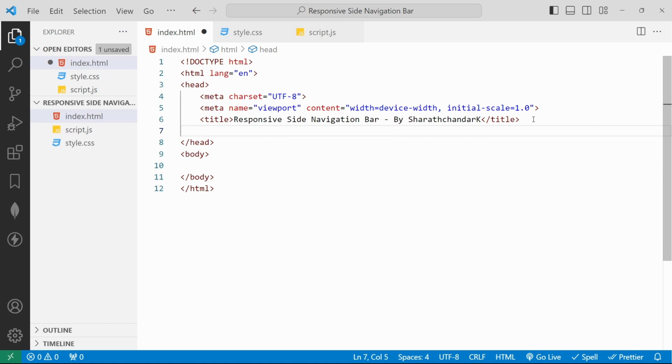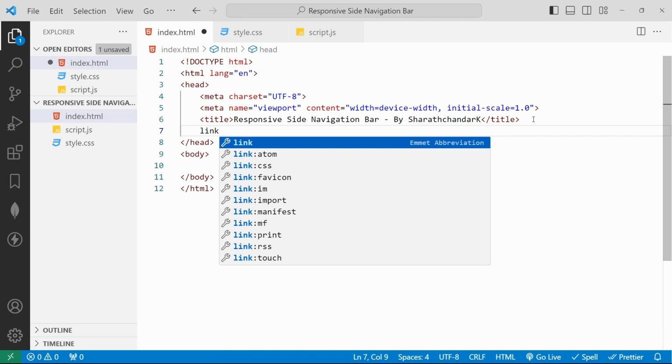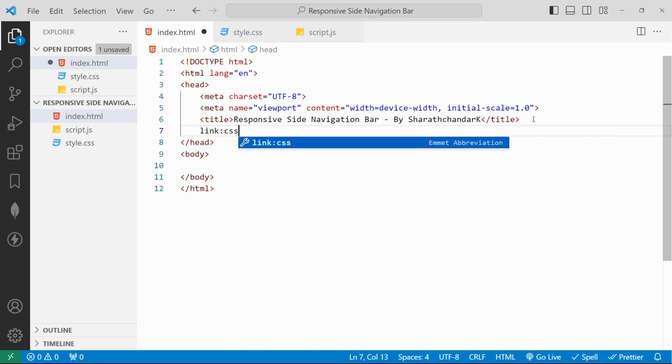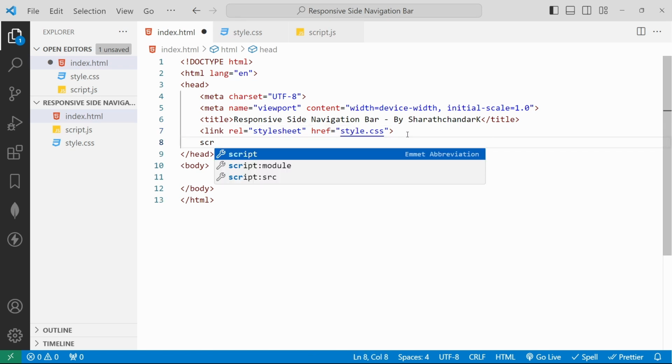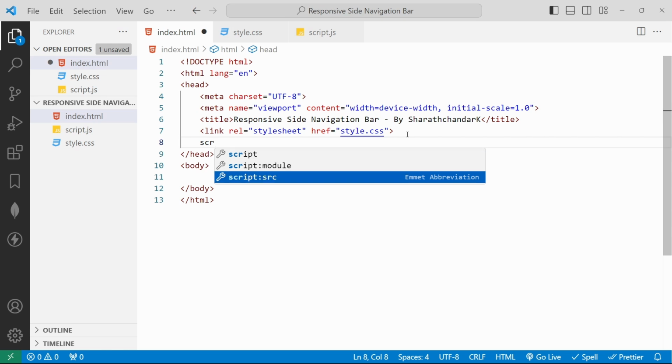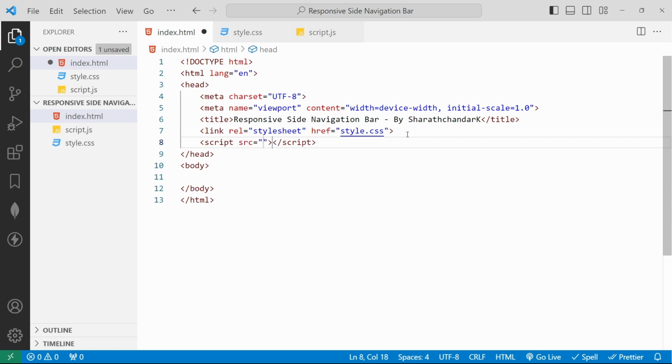For that, we have another Emmet abbreviation to link the style.css: link colon css. If we hit enter, it will automatically create a link tag with the rel of stylesheet and then the href of style.css. And now we'll link the script.js. For that, we have another Emmet abbreviation with script colon src. If we hit enter, it will automatically create a script tag with the attribute of src and then a value of null. So here we need to manually type our script file name, for us, script.js, and then we'll add the defer keyword here. Defer is a boolean attribute. This will help us load the script file once the page has finished loading.